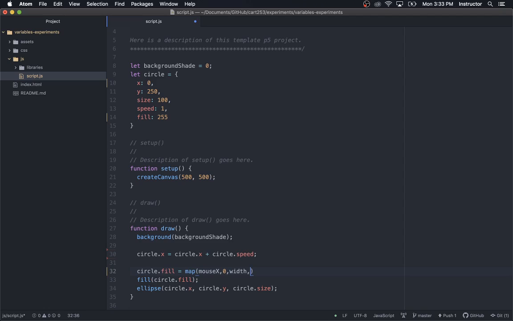So mouse X is the thing we want to convert, and then we write the range it comes from, 0 to width. That's what it's already from. And then, as you might expect, the next and final thing we write is the range that we want to convert it to, and we want to convert it to the range 0 to 255. Semicolon. So the value we want to convert, what it comes from, and then the range we would like it to be within, and then map will take this information and give us back a number in fill that represents mouse X controlling the range 0 to 255.